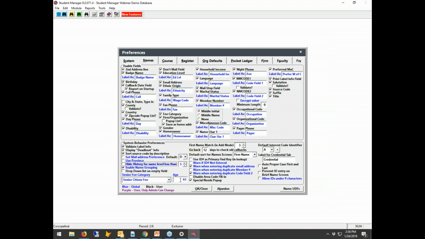Senior fee category, this is a new feature. It allows you, if you're doing discounts for seniors, to put in an age number here. Ollie people probably wouldn't use that, you're using your membership, but if you have an open enrollment type program and you do offer senior discounts, you can put in an age number here, and automatically, if their birthday is such that they're over 63, it'll look for a senior citizen fee on the registration, on the course fees, and if it's there, it will assign it to them automatically. So that's kind of a new feature if you haven't used that before.